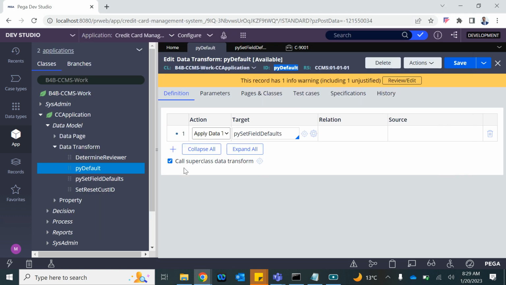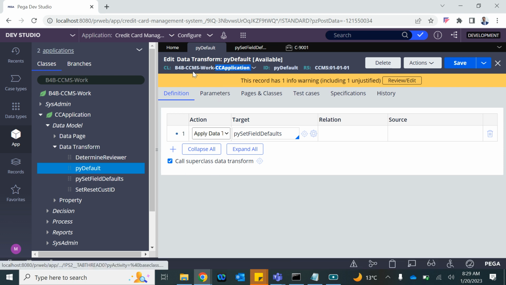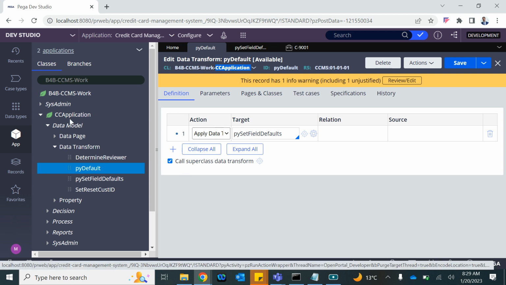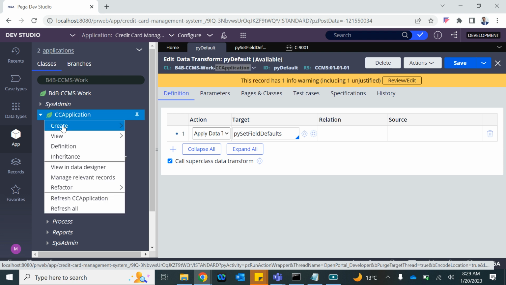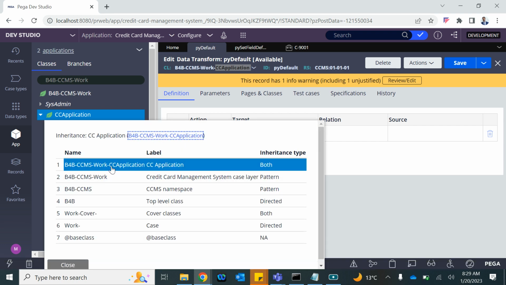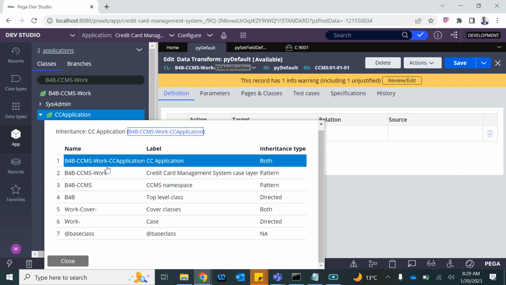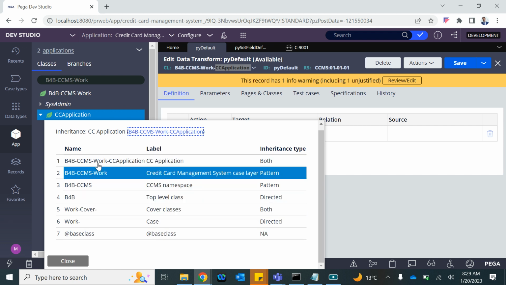Call superclass data transform is a setting available in the data transform. That means it will call the data transform from this class, but will also call the data transform for all the parent classes as well, from the work, from the ccms, from the b4b. Or you can see the inheritance. Right click on the case and click on the inheritance. You can see all the classes it is inheriting from, from this up to this. So in the process, wherever it finds the py default data transform, it will call it.